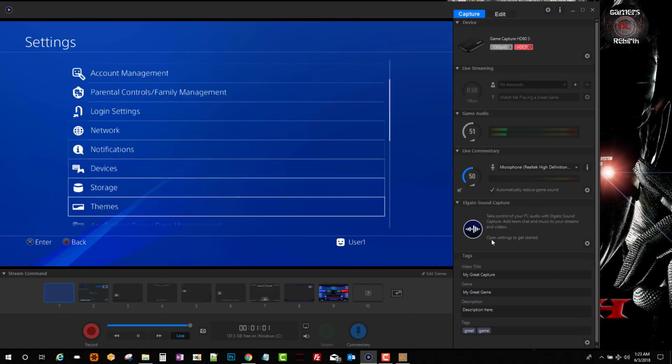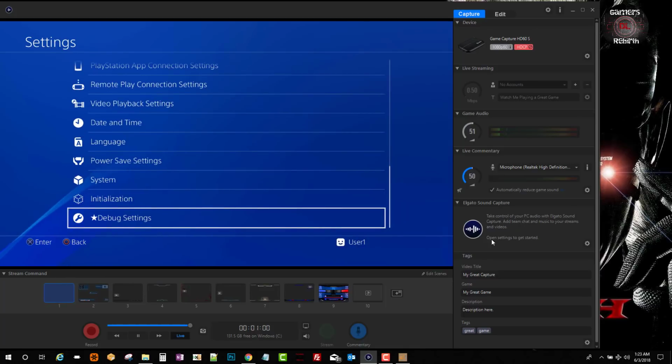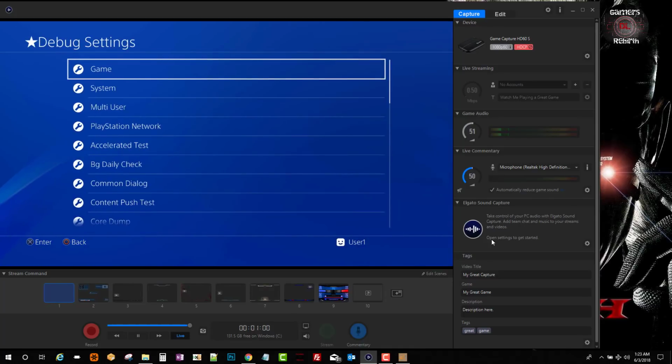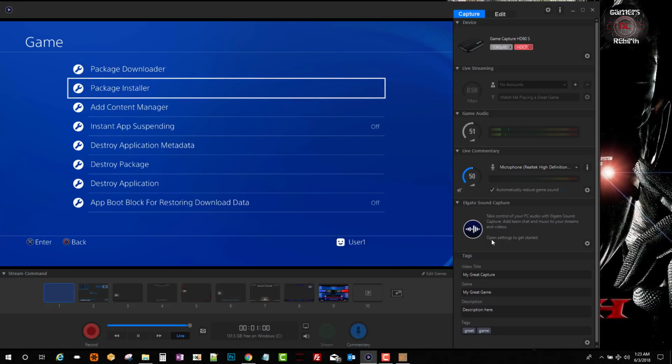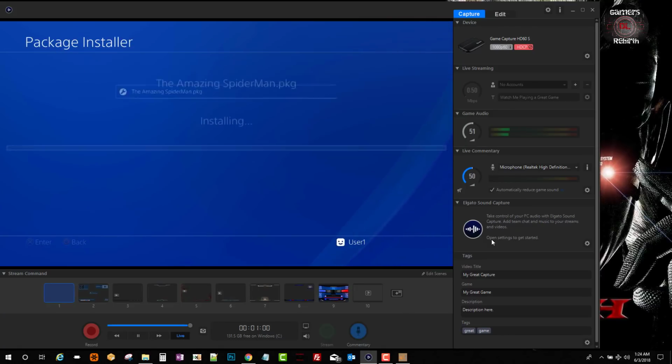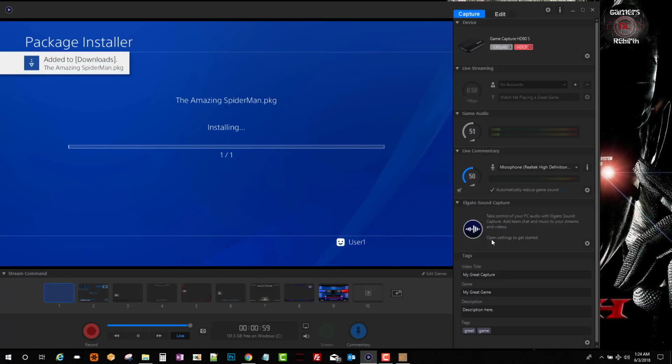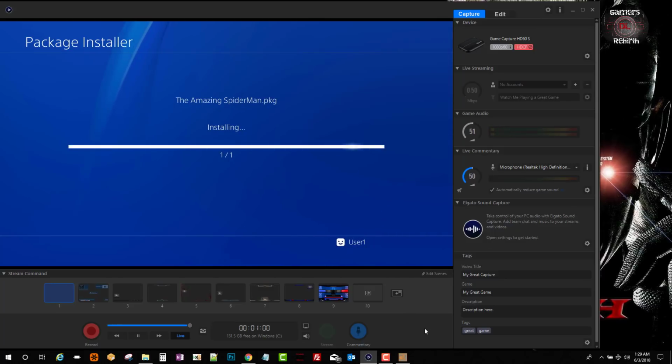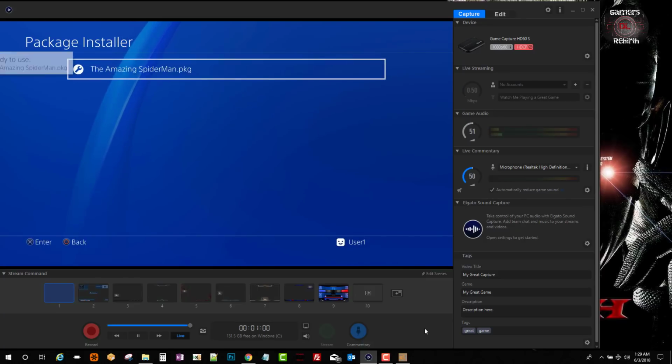So we go to Debug Settings, we go to Game, go to Package Installer, and then you guys can see the Amazing Spider-Man. So now this might take long, it depends on the size and weight of your game. So now the game is technically ready to use, it's playable, which is pretty cool.